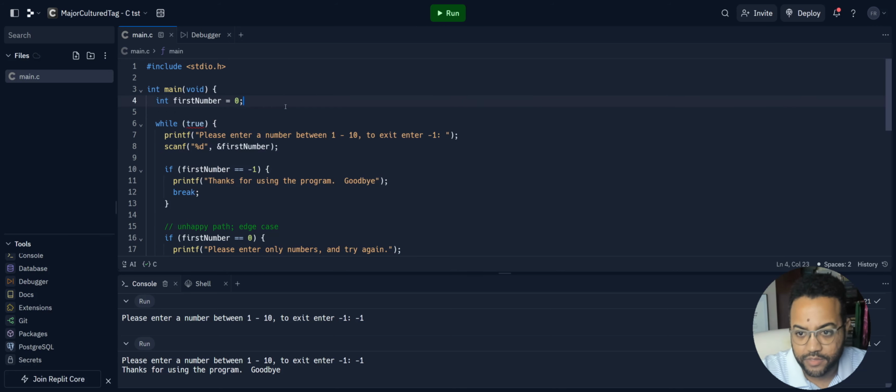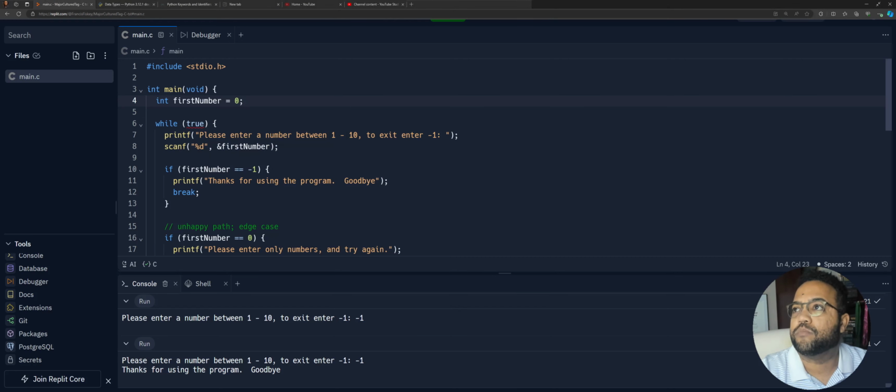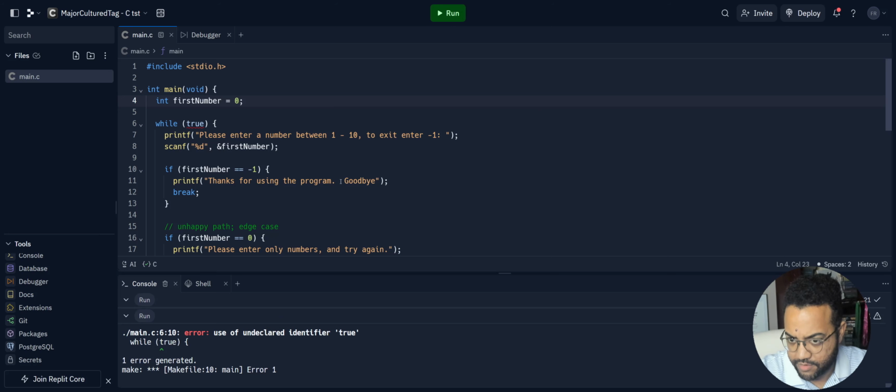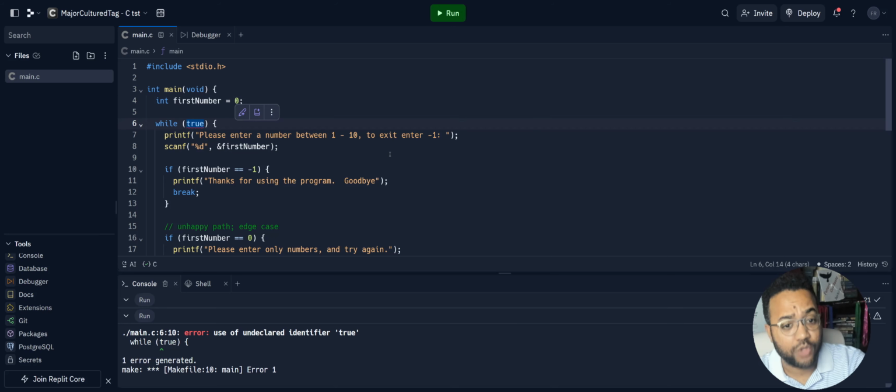Why is it not allowing use of the undeclared identifier true? What I want to do is I just want to use the value of true. So this shouldn't be upset. Use of undeclared identifier true. That shouldn't matter. Because what I want to do is I want the while loop to always be true.